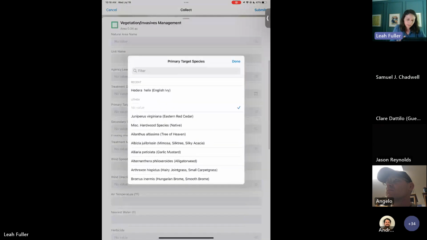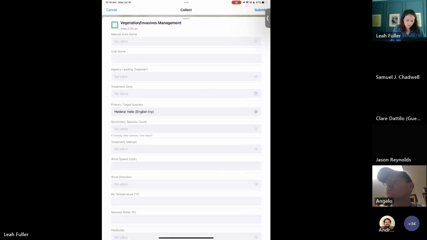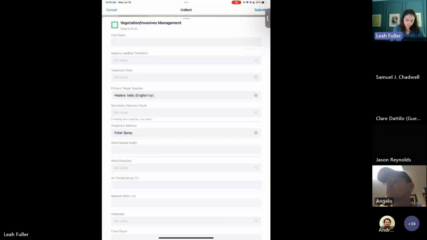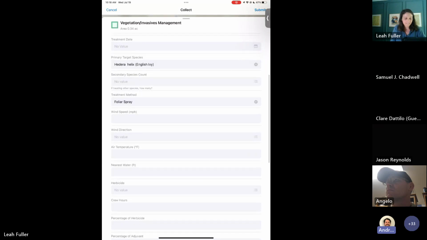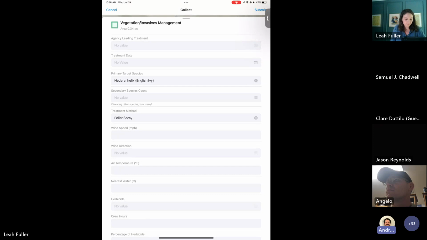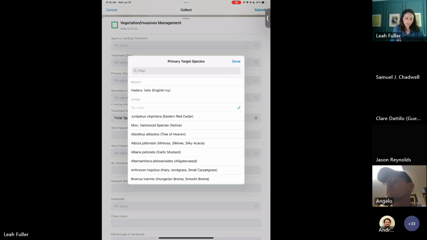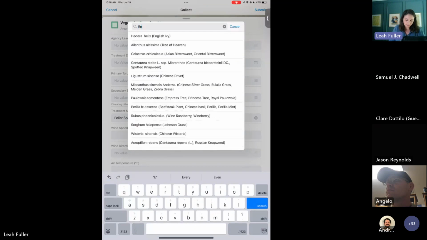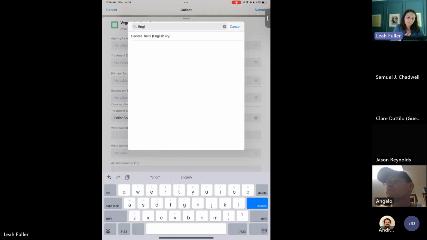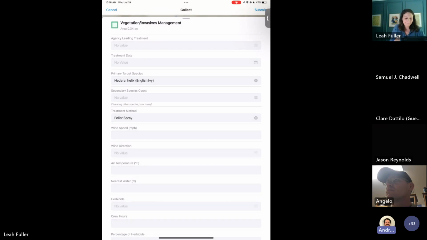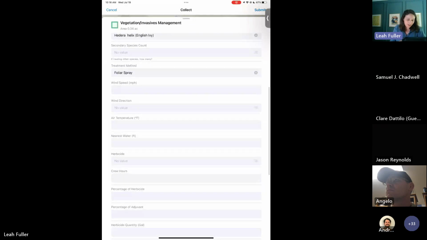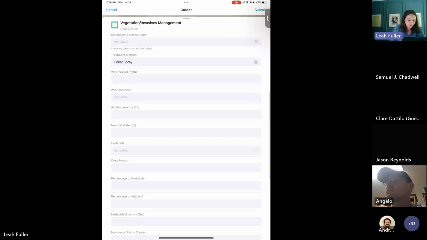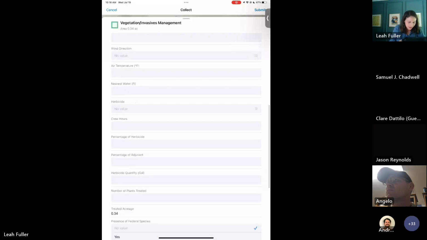So we're going to say the target species is English ivy. My treatment method, we're going to spray it. And you can... Hey, yes, go ahead. Hey, Leah. They look like scientific names under their target species. How do I know if I don't know the scientific name for the species I'm treating? Yeah, so just as an example, I'm searching English ivy because that's all I know, and it will come up. And if I click it, the common name is also in there. Yep, it's searchable.